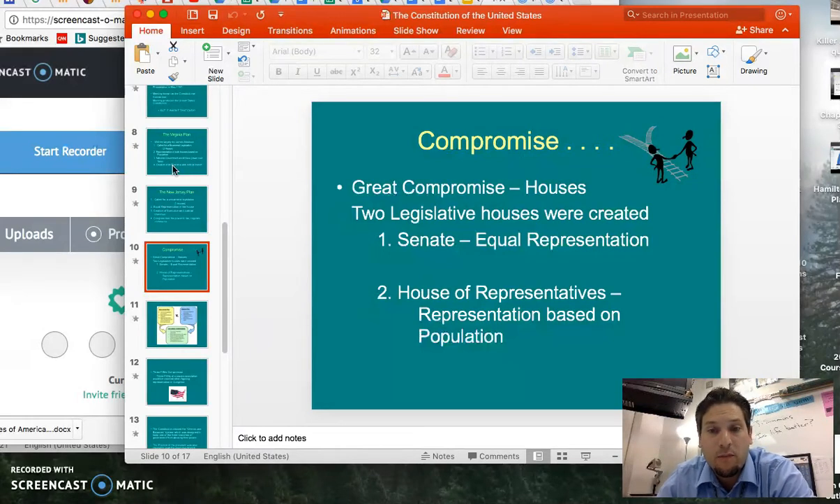But then there's the House of Representatives that has representation based on population, meaning the more people in your state, the more representatives you will have, meaning the more votes you have and the more power you will have. That was definitely a sticking point for the bigger states.